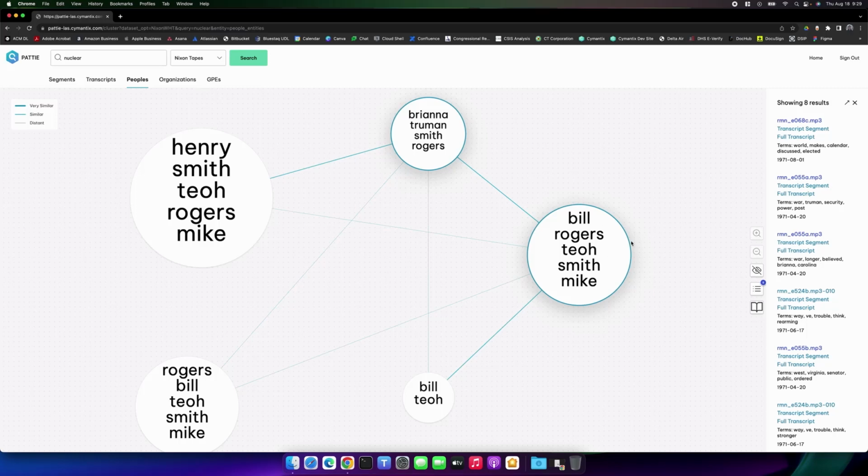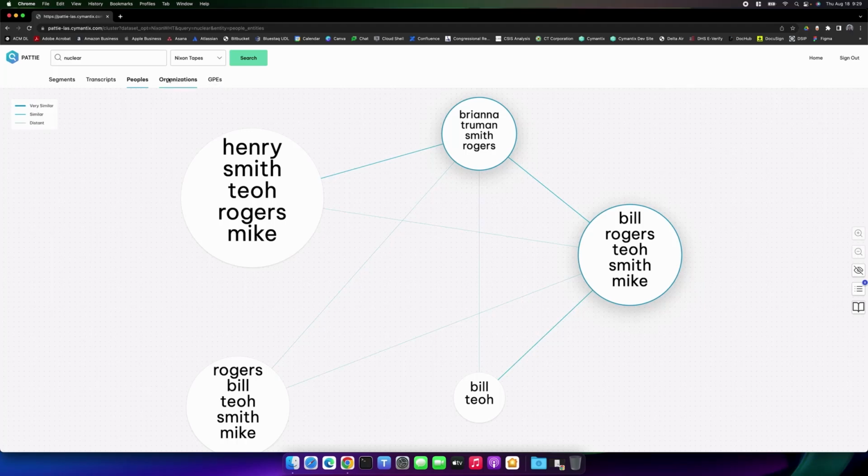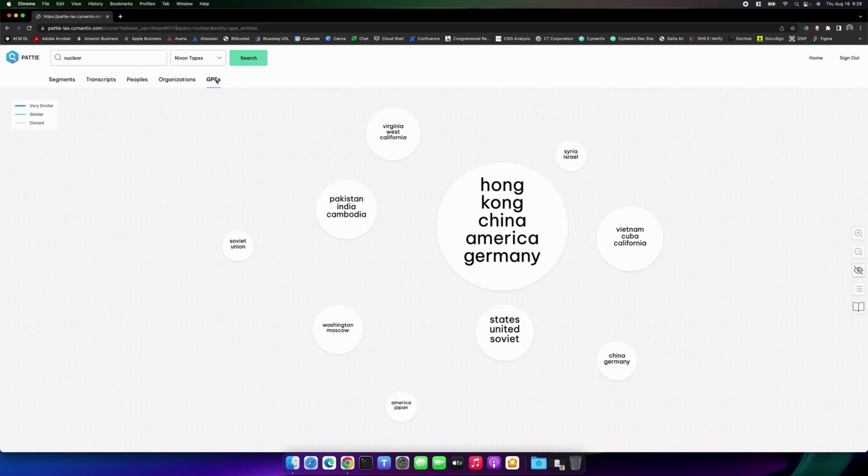Maybe the transcript is a bit noisy or unclear. So instead I want to go directly to the source and listen to the audio. And we have a couple of extra entities here, like organizations or geopolitical entities. So I'll just run through those relatively quickly. These are essentially giving you different lenses over the data. So every time we have a piece of data where nuclear is discussed, what are different geopolitical entities that came up in those conversations? So China and Germany were discussed with respect to nuclear capabilities.